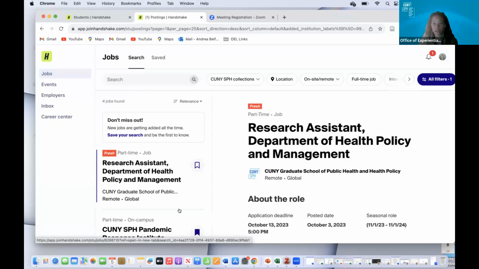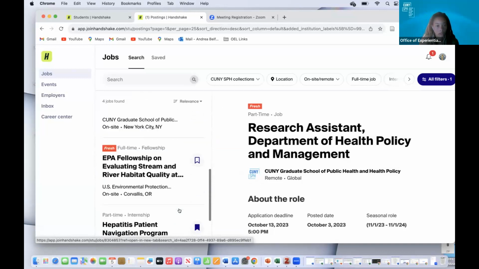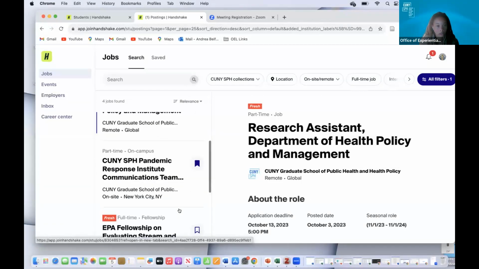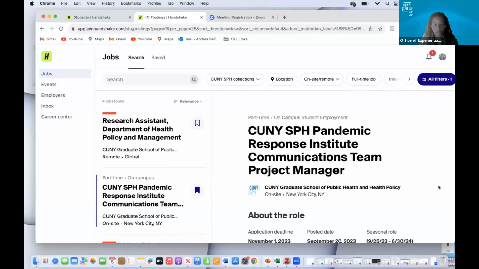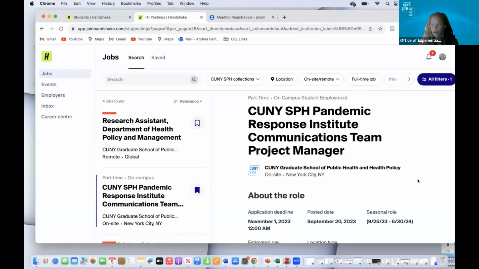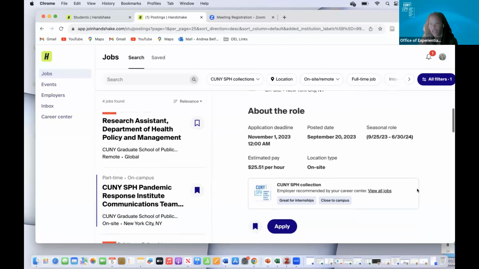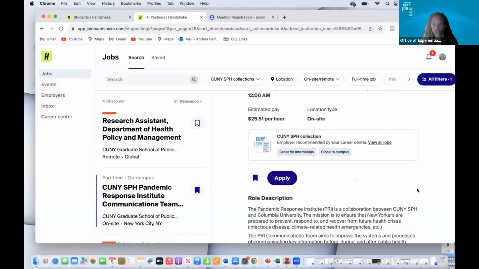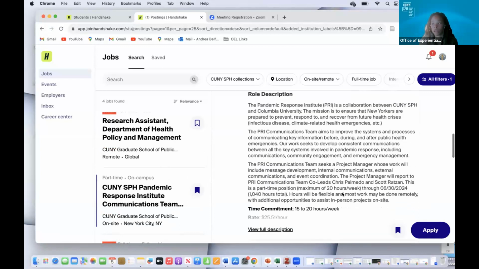Okay, so from this, we're going to look at applying for a position. We're going to look at the PRI position first. There we go. So this is a PRI position at CUNY School of Public Health. You want to read the job details very, very carefully. Some jobs have additional details of how you need to apply. So just remember to read everything carefully before actually applying.